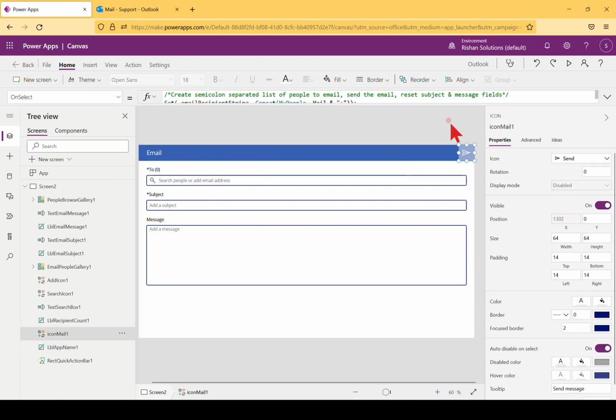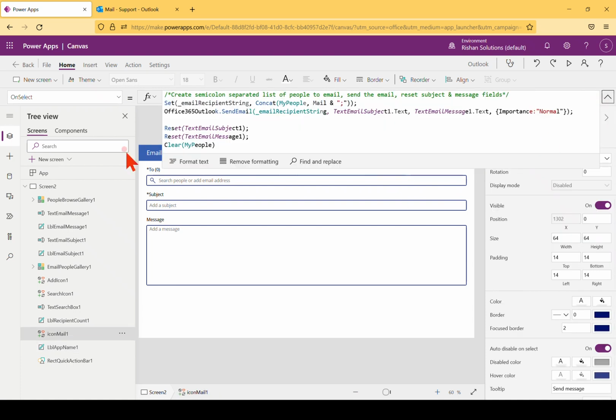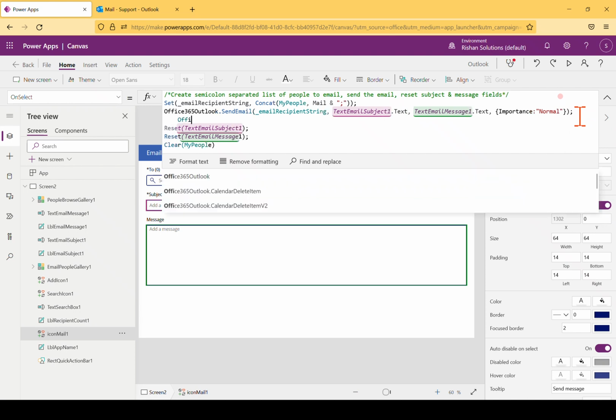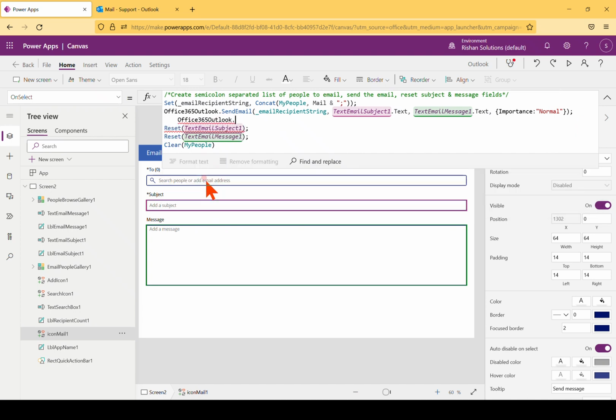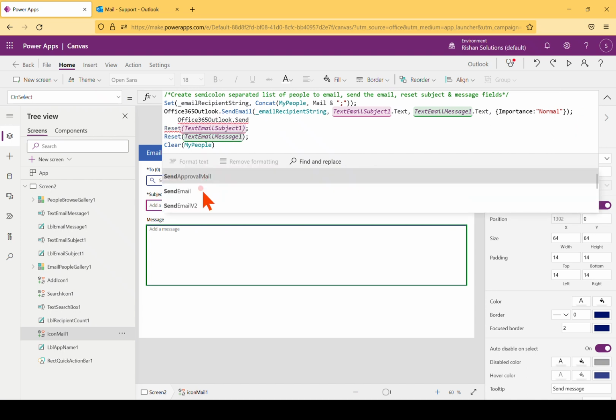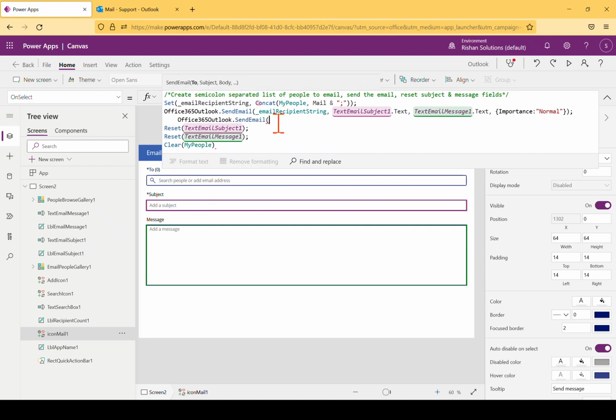And here we have a send option. When you go here, you can see a formula called Office 365 Outlook dot SendEmail. In this, we have a couple of properties. We'll discuss those properties, but before that, we'll write the same formula here. I'm writing Office 365 Outlook dot SendEmail.